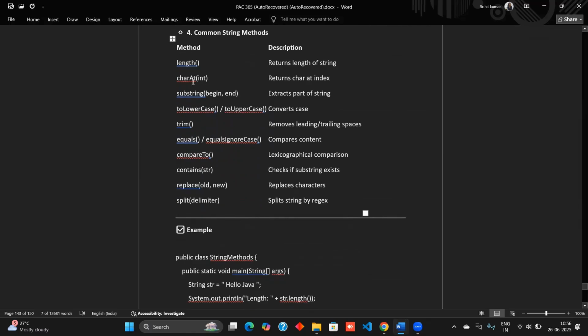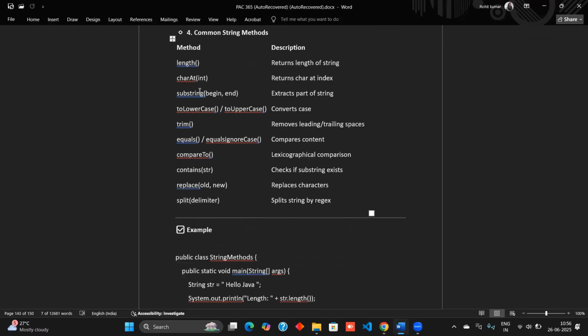Now charAt, which takes an integer parameter. Any index value which we provide in charAt will return the character at the specified index, if the index lies within the length or range of the string. That character will be returned and shown on the console.